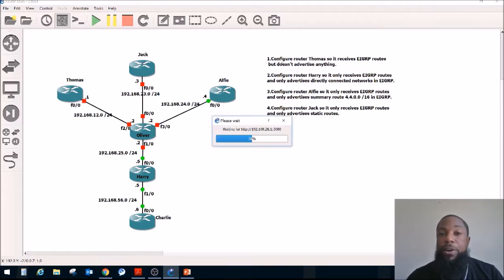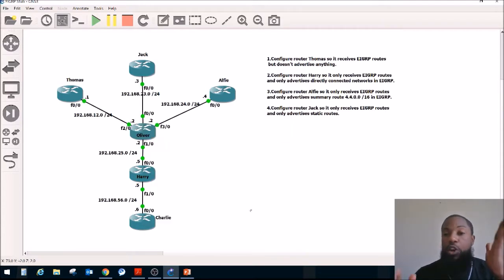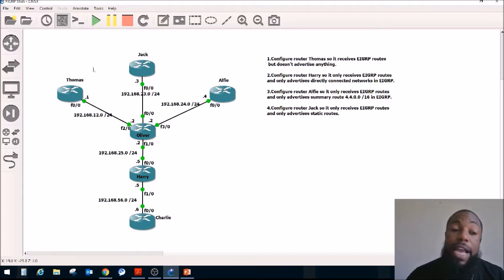Question number one says here, configure router Thomas. Let's go ahead and look at this topology right here. We got router Thomas, Jack, Alfie, and as you can see, this looks like a tree. This is exactly why we create stubs, because you're essentially chopping off this limb right here, making that a stub, and you know whether to ask the other router or not if they know how to get somewhere else. And then we got Harry and Charlie right here sitting at the roots, right? And Oliver is a hub, so he knows how to get everywhere basically until we start messing with the network and creating these stubs.